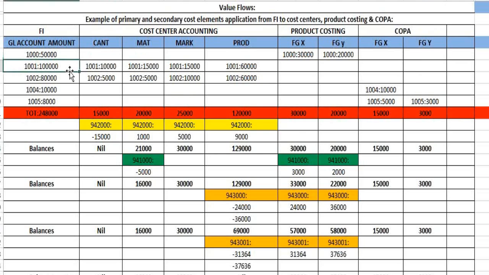First, the 1001 material: assume this 1 lakh is used as 10,000 rupees in material for the canteen department, 15,000 in the material department, 15,000 in marketing, 60,000 in the production department. Where you can identify the cost directly, we post in cost center accounting. From FI to CO it is coming. In whichever cost center you are using these materials, you can post directly from the FI module.